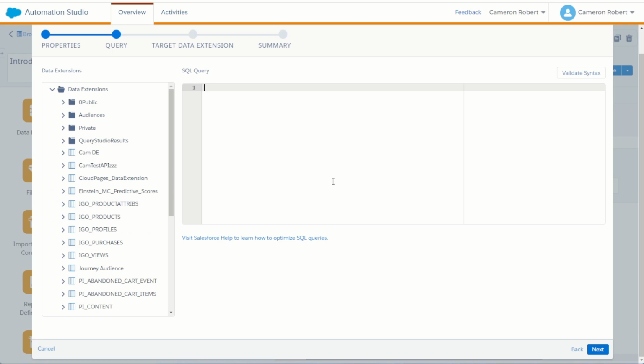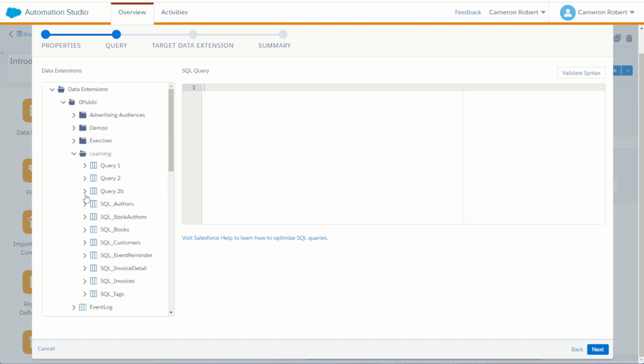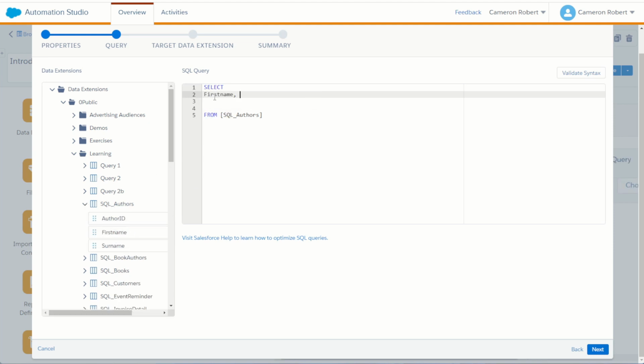Now we do have access to some really cool functions like our string functions. So if I jump down into one of my data extensions here, let's use my authors. We'll start with this one. So we could say we're going to select some data from our authors. Now what do we have in our authors? Well, I'm pretty sure we have our author name. So for example, in our authors, we can bring in their first name.